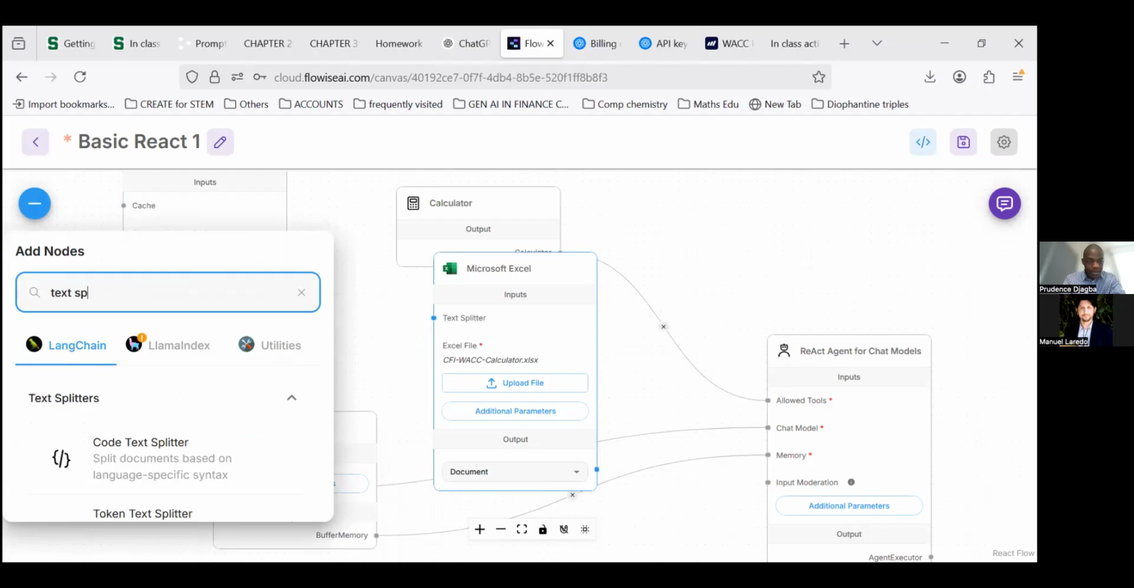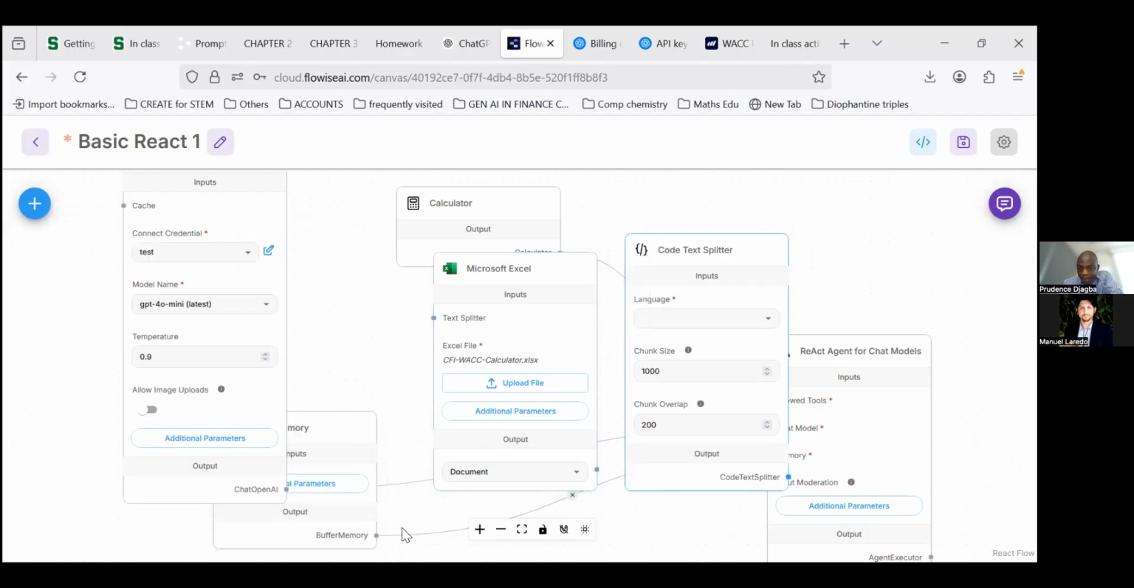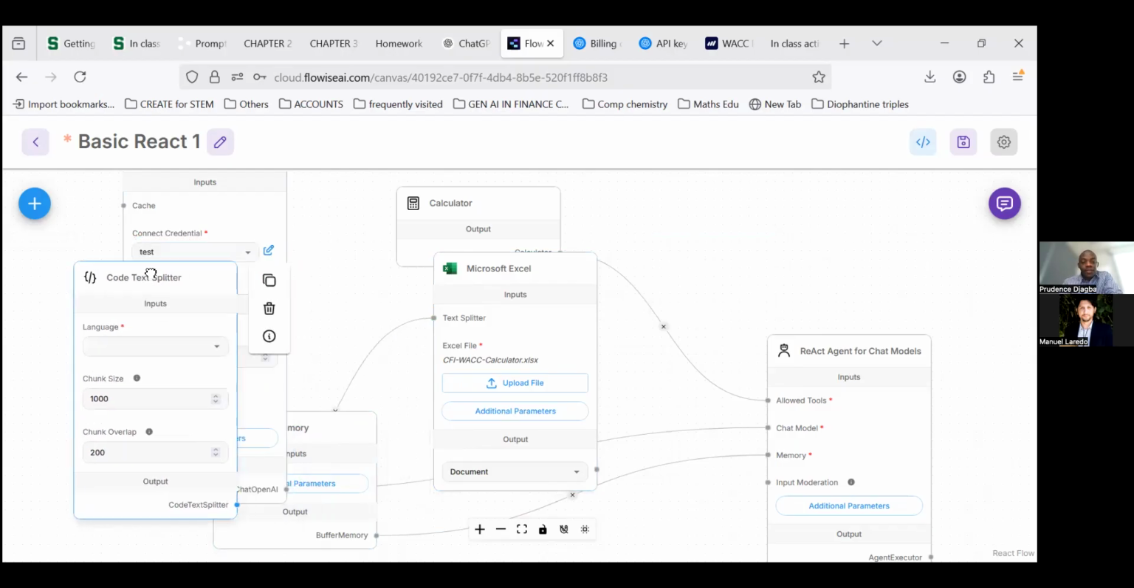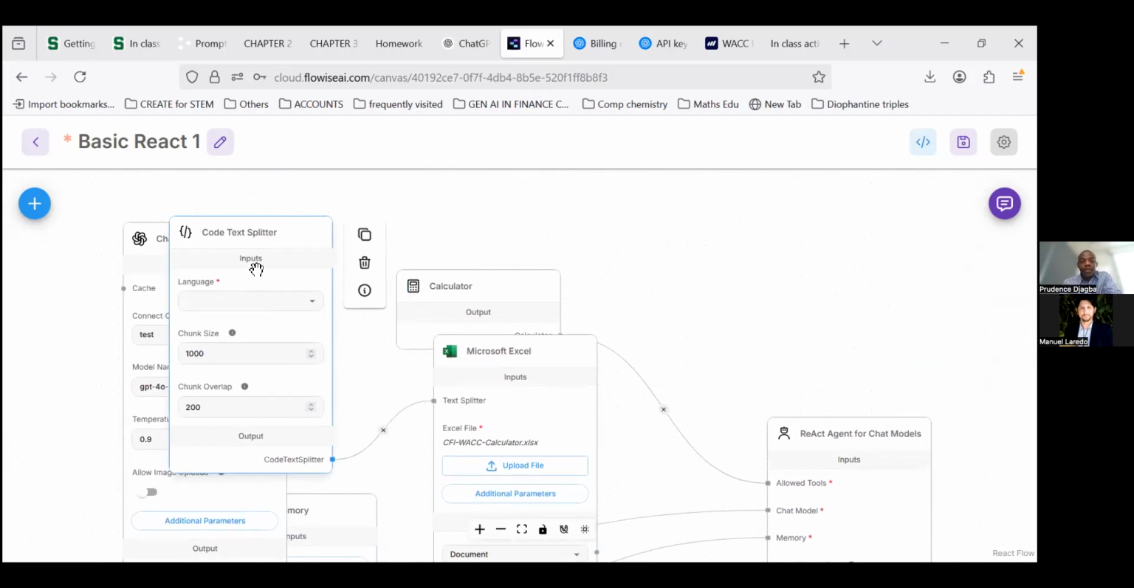Mm, yeah, I think I need this. Let's see if this is possible to connect. Yeah. So you see the text splitter that I got now? Yeah, you can connect. So make sure when you are building the agent, you have the right connection. All right, so that's good.